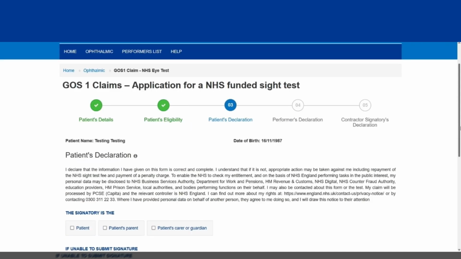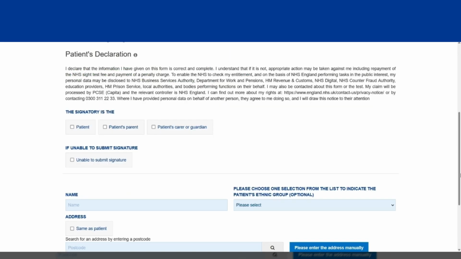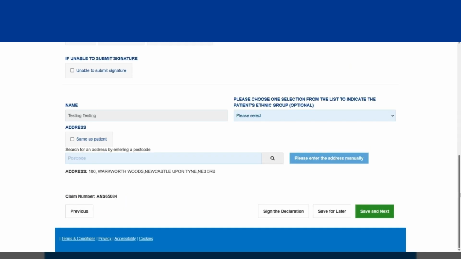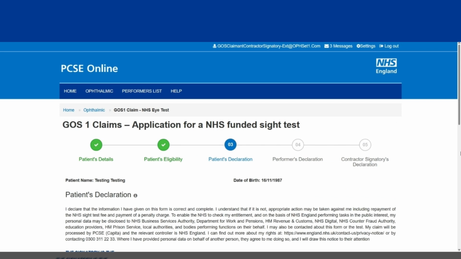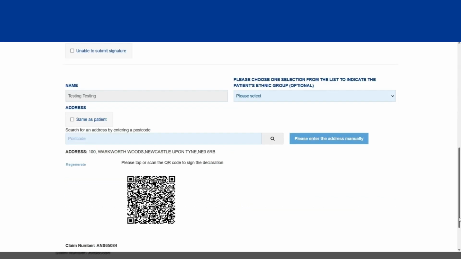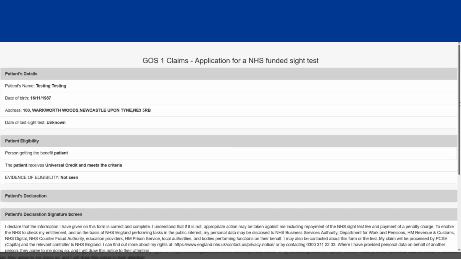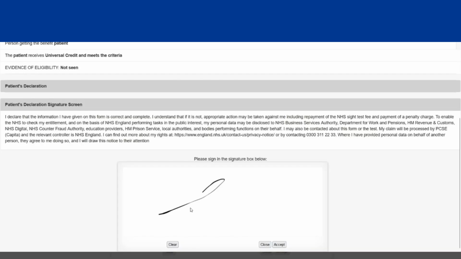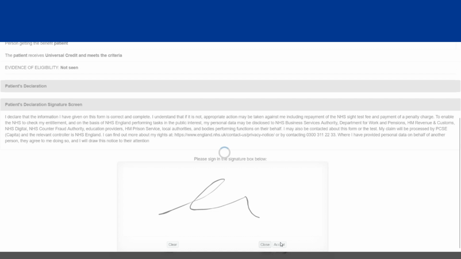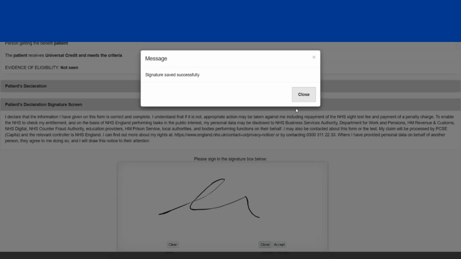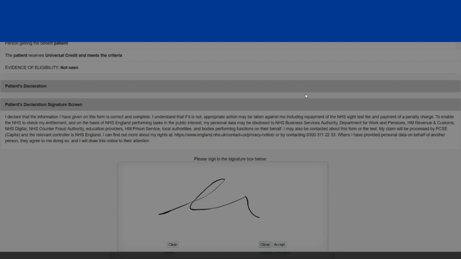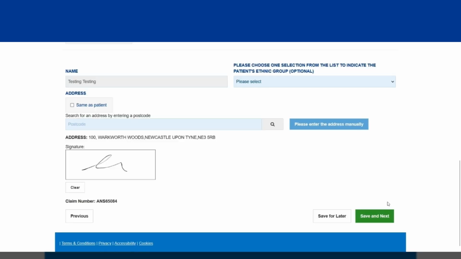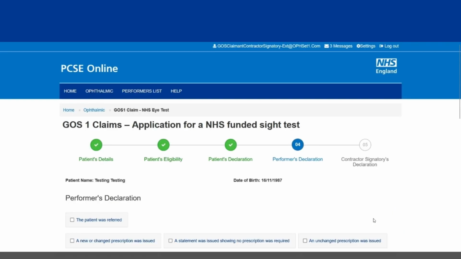The patient declaration then is the next stage, so the patient is asked to check the information and to sign the form. So we pass the form to the patient to sign. Click accept, and then we have our patient signature. Moving on to save and next.